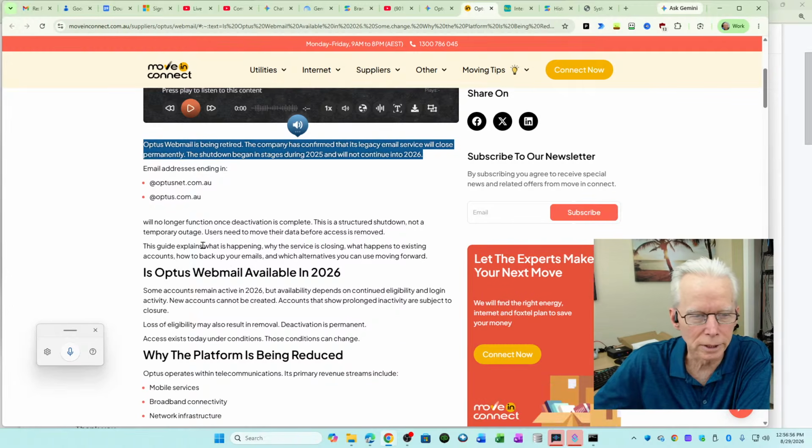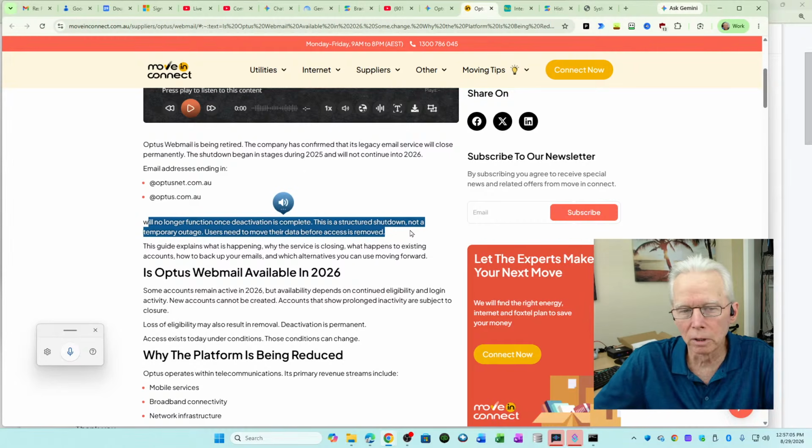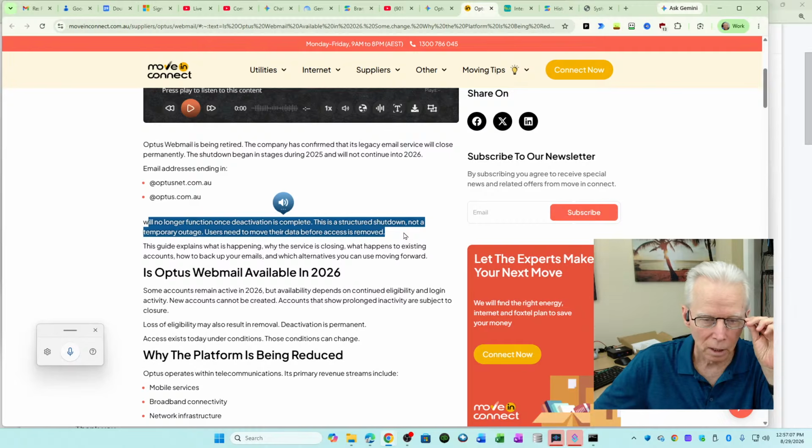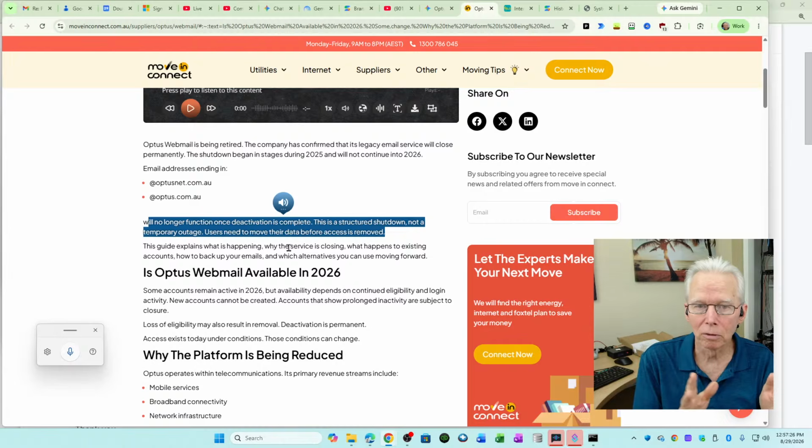People, geez. Email addresses ending in these will no longer function once deactivation is complete. I don't remember hearing this from Sam. This is a structured shutdown, not a temporary outage. Users need to move their data before access is removed. So whatever the email address is, you can't move that email address somewhere else. You can move your emails to some other email account that has a different address.